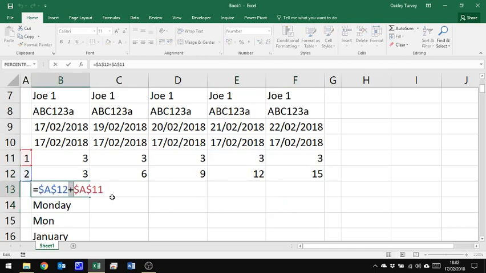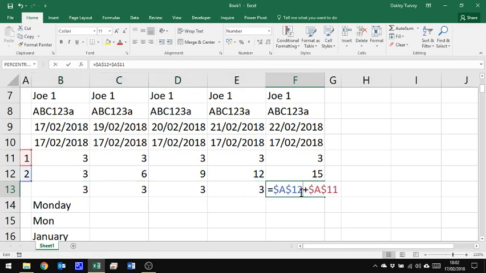Here is an absolute reference formula, which means it's talking about that cell there and always that cell, plus that cell there, which is always that cell. So now when I fill them across, this one is also referring to the same two cells.